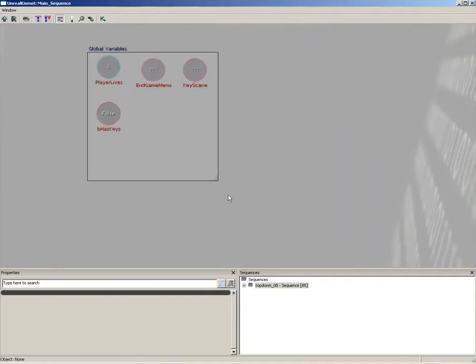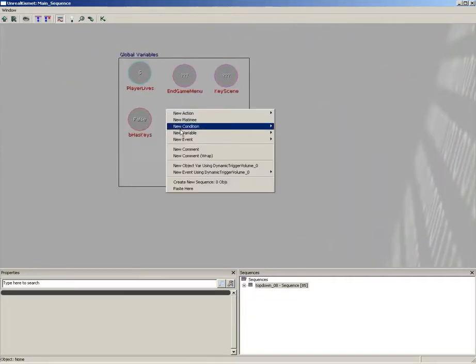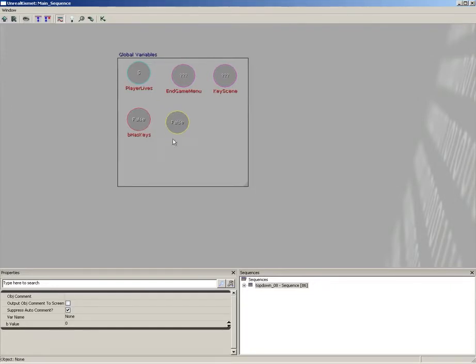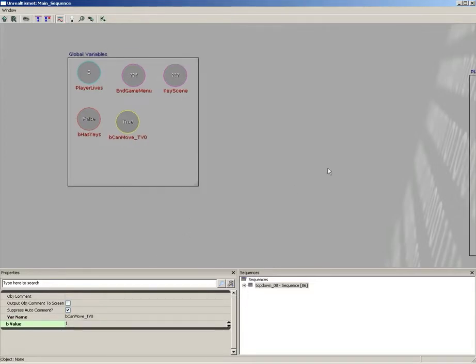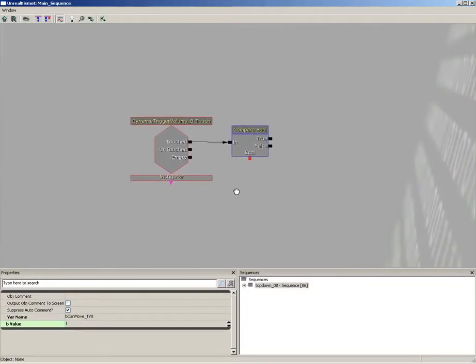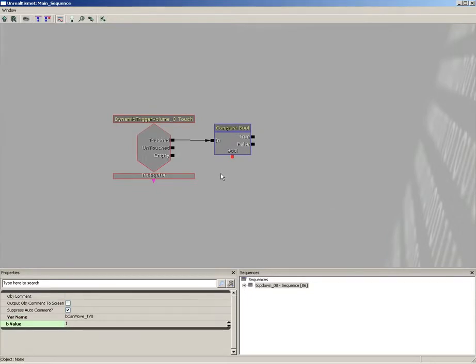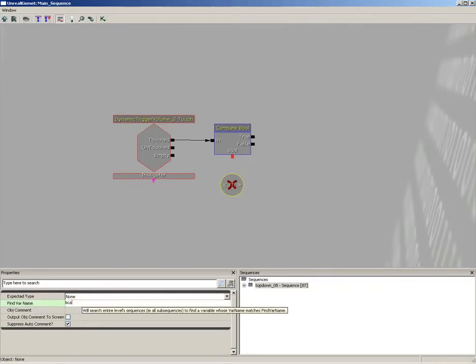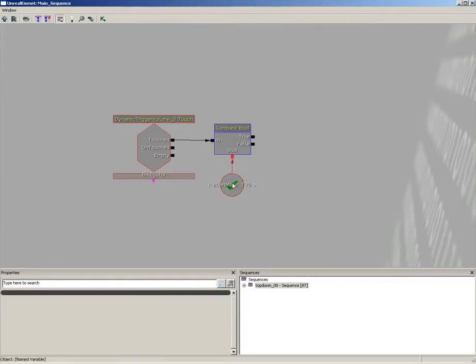I'm going to fly over to our Global Variables section. Right-click, create a new variable. That'll be a Boolean. Let's give this a variable name of bCanMove_TV0, and that's short for trigger volume. And I'll set the default value of this to 1. So as soon as we start, the thing can move. Now, of course, over here we need a named variable to associate to that. So we'll right-click, new variable, create a named variable, and we'll call this bCanMove_TV0. And everything links up just fine.